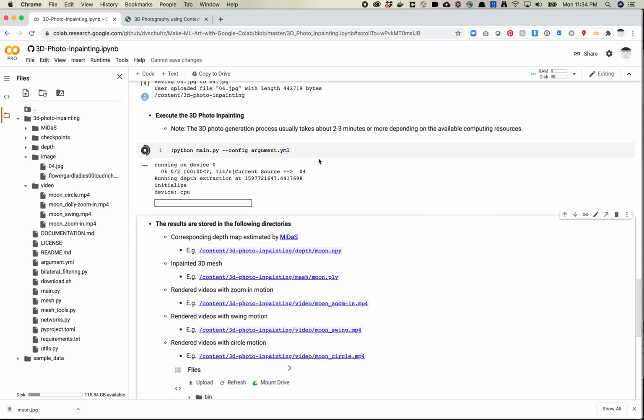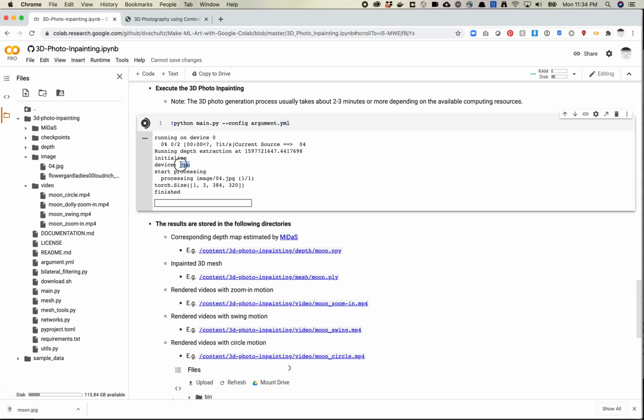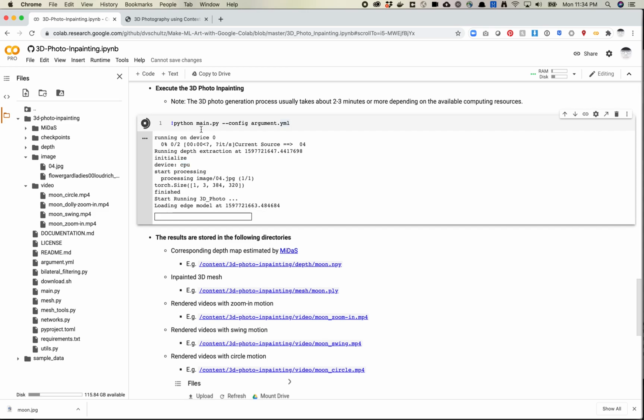There is a note here that it takes 2 to 3 minutes or more, depending on available computing resources. I couldn't figure this out. For whatever reason, it's running on the CPU. I don't know if that's a requirement. I tried to get it to run on the GPU, and I couldn't get it to work, just fiddling around with the network a little bit, the main.py PyTorch file. So it's probably slow because it's running on the CPU, and maybe it can't run on the GPU. But anyway, that's what's going on there.